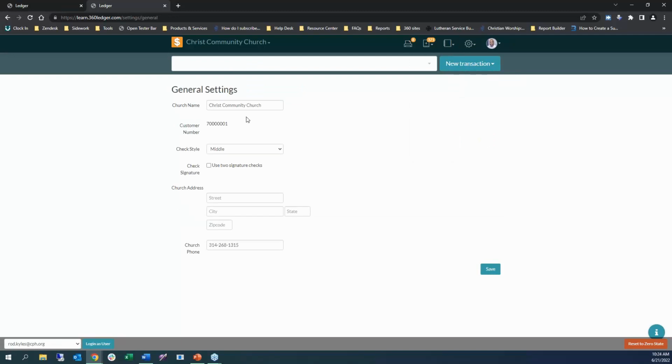Here you can verify that your church name and all of this information is correct. If you needed to change the address, phone, etc., you can always do that from the general settings page. Also, if you ever need to contact support or sales or check up on a bill, you can always look at your customer number, and that will be helpful in tracking down your specific account, if you have that information available to you.